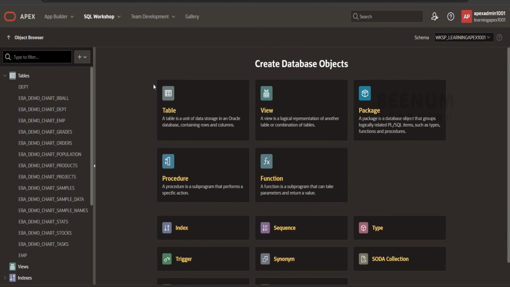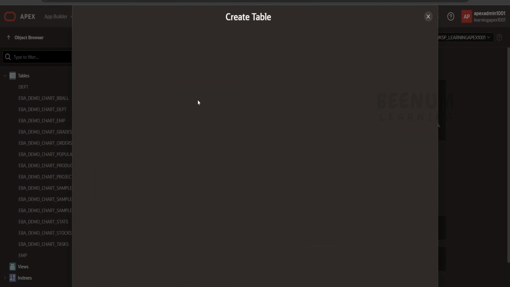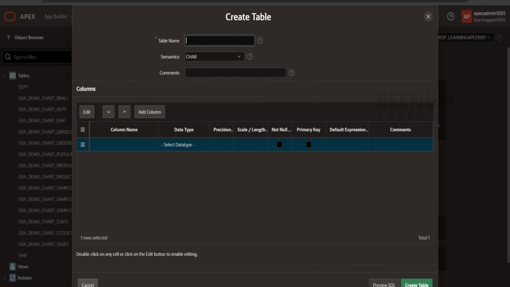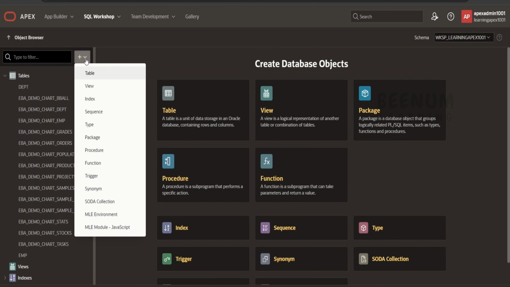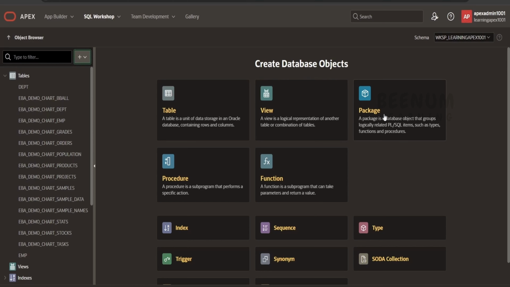For demonstration purposes, we will create one new table by clicking on Table over here. Alternatively, we can create a table from the context menu: just click on this and select Table. Also, we can create a view, package, procedure, or function. If you don't have access to SQL Developer Web or SQL Developer on your computer to access this particular schema, shown over here in the top right corner, then Object Browser comes in very handy for creating database objects.